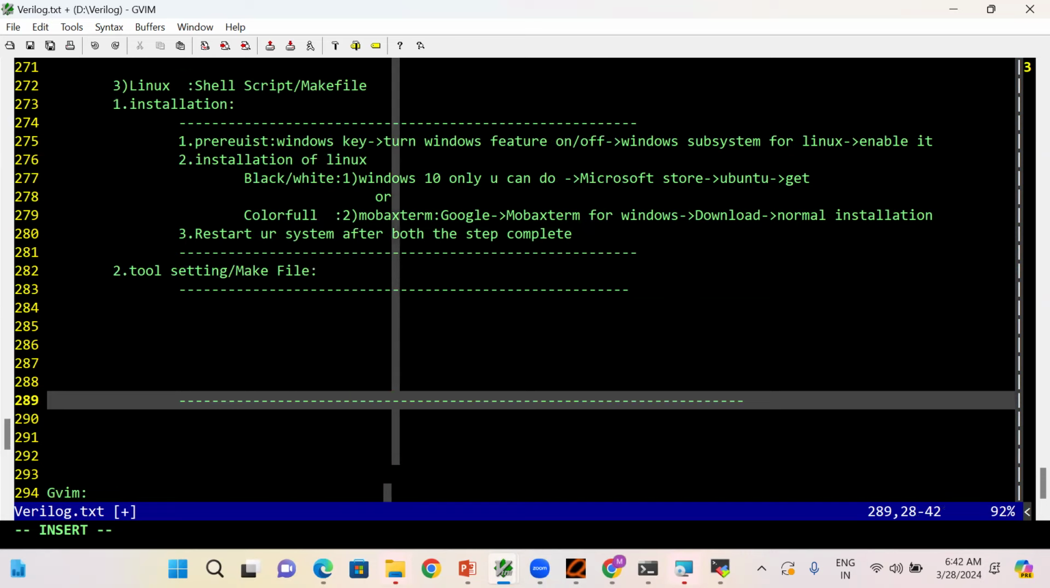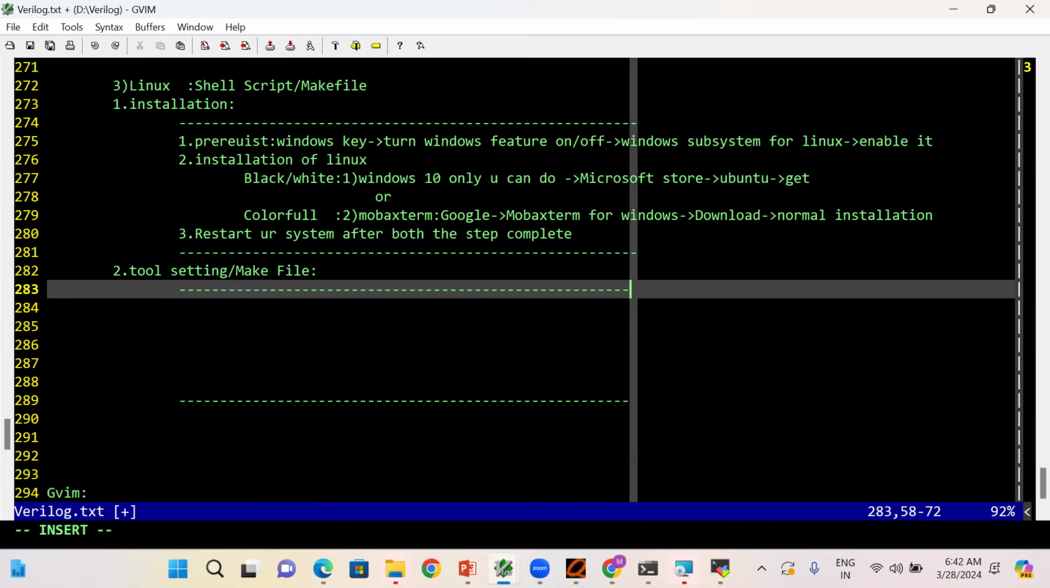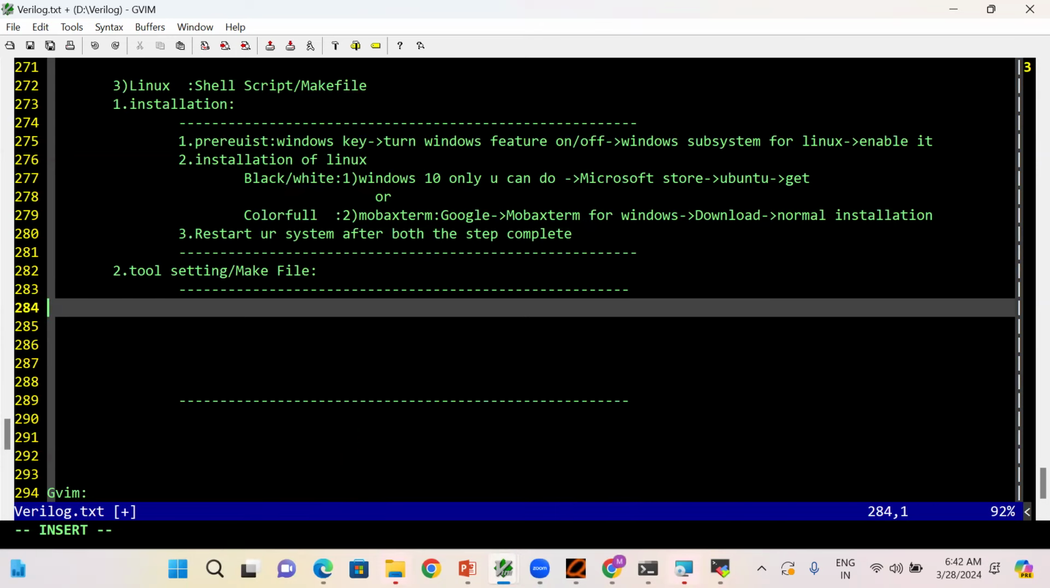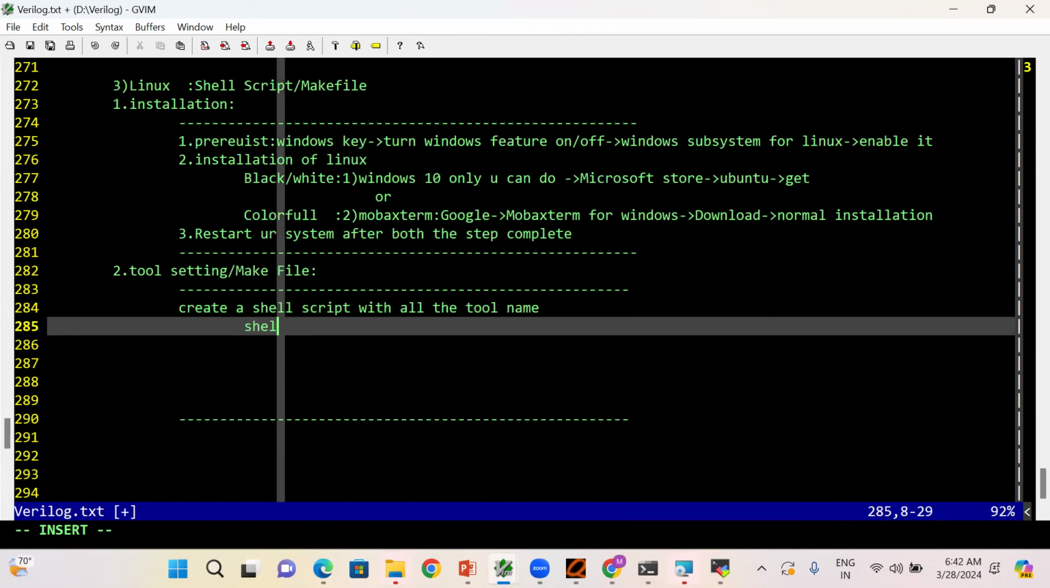So if you remember, I said one thing, right? Shell scripting, a day before yesterday. You need to create one script file. Makefile means shell script you need to create. Here, create a shell script with all the tool names. So I'll just give you a small piece of information.